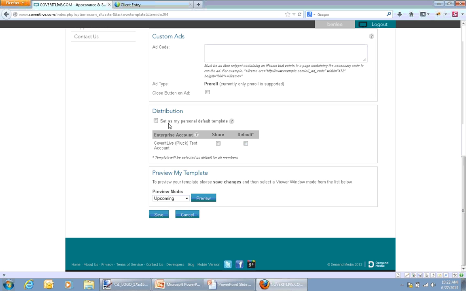And then finally, you have an option to know whether or not you want to set this as your personal default template, which means anytime you create an event, we're going to use this new template you've created by default, and use these settings for your event. And you also have the opportunity to share that with other people in the enterprise account.